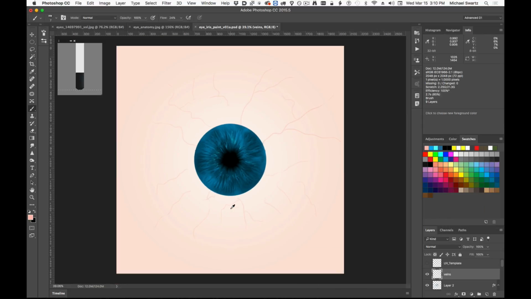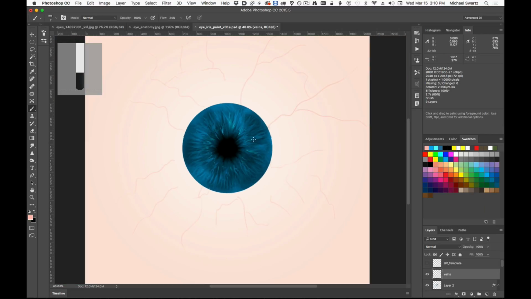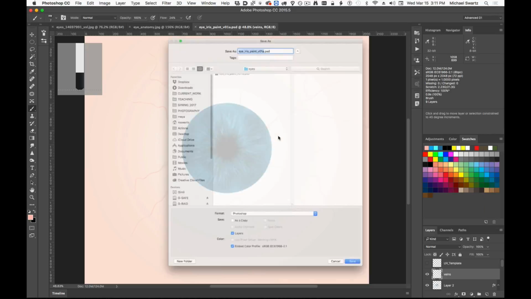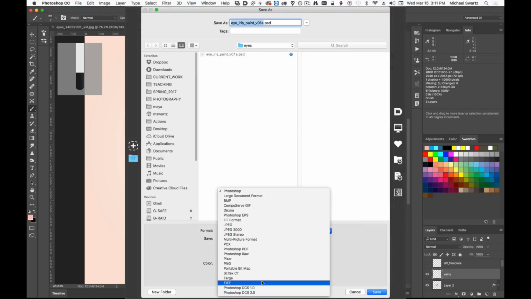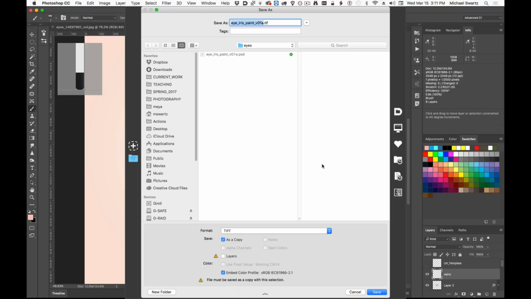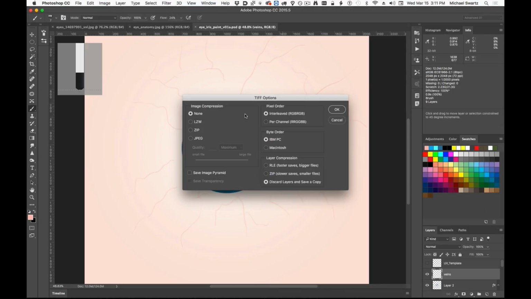Okay, so that's a basic start to an eye. I mean, it requires a lot more painting than this, but that's the basic process, though. I use the brush tool and the smudge tool to a great extent. So let's save this and export it out as a Targa or a TIFF. We don't need the layers, and we'll call it iris paint version 01A, that's fine. But let's call this underscore diffuse so we know what it is. All right, click TIFF. All right, there we go.